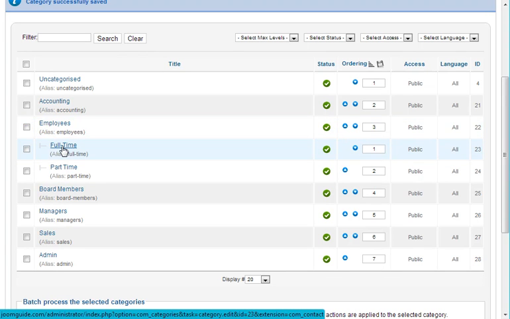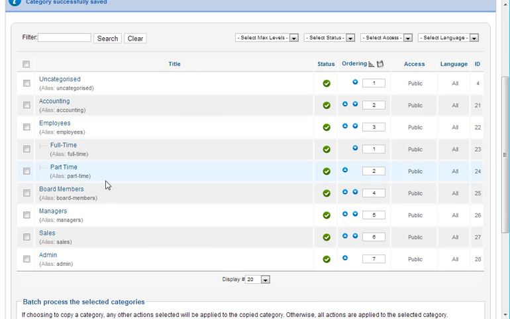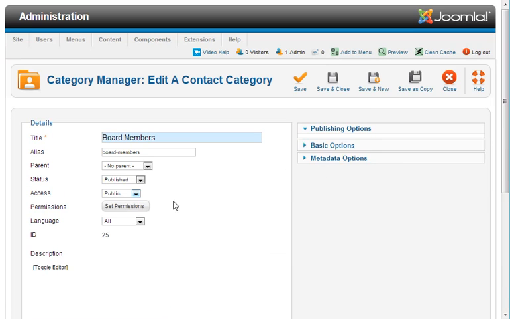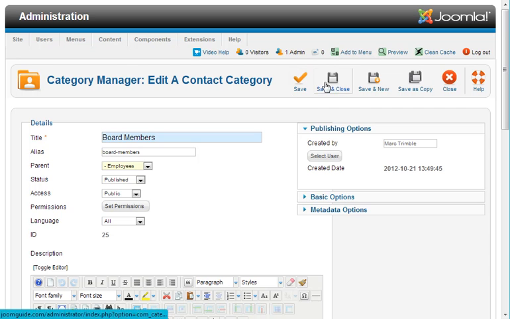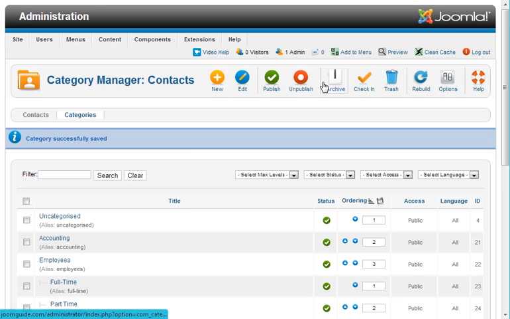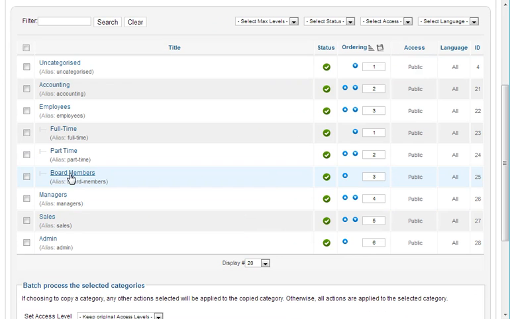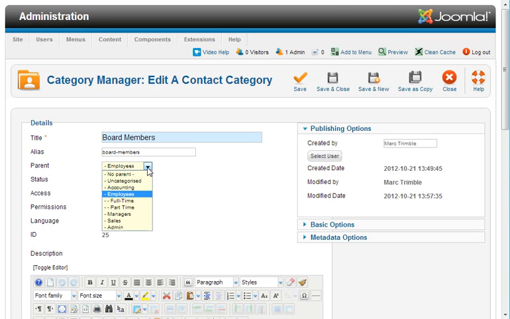And the way to do that is by creating the category. Here, we'll do it with board members. We'll make board members a subcategory of employees. So you want to click on the category that you create, and then underneath the parent drop-down, we'll say, make employees the parent item of board members, and then simply hit save and close. And now you'll notice that board members is nested beneath employees. We can obviously remove that by coming back and saying there's no parent to this item, and then hitting save and close.